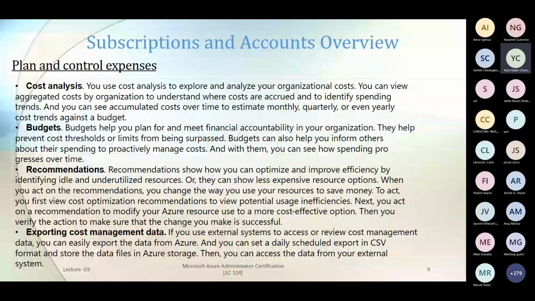And budget, you can create a budget to help you plan for and meet financial accountability in your organization. Suppose every organization has a budget for something, so from here you can easily make a budget for your organizational resources in Azure. And it can also alert you if you surpass your costing. And recommendation is the same thing. Azure will give you some recommendations about cost effective options. Then you can verify the action and make sure that the change is made successfully, and you have made a cost effective process.